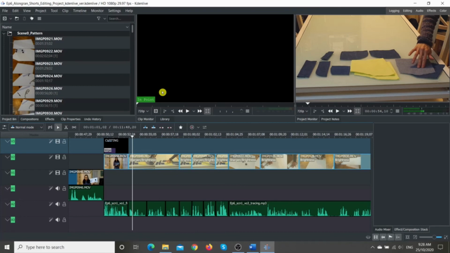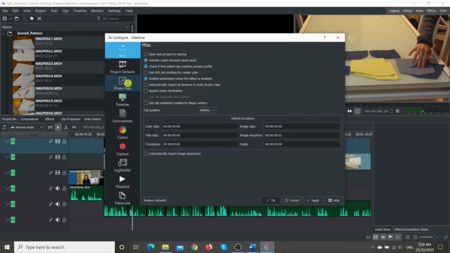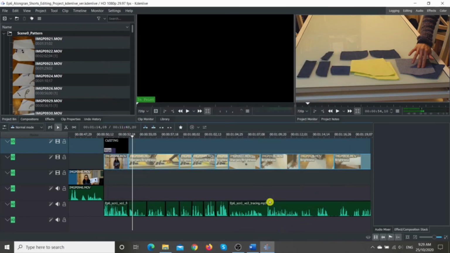Because the key reason why we are talking about VSDC and Kdenlive today is the fact that they take up relatively little resources on your computer, I want to devote a section to resource management. First of all, I want to highlight Kdenlive's settings because they enable proxy clips unlike VSDC. So you go to settings here, configure Kdenlive. There is a section called proxy clips, and you can click enable proxy clips. So I apply and OK, and this enables me to use the proxy clips function to reduce the size of the clips in my editing project.